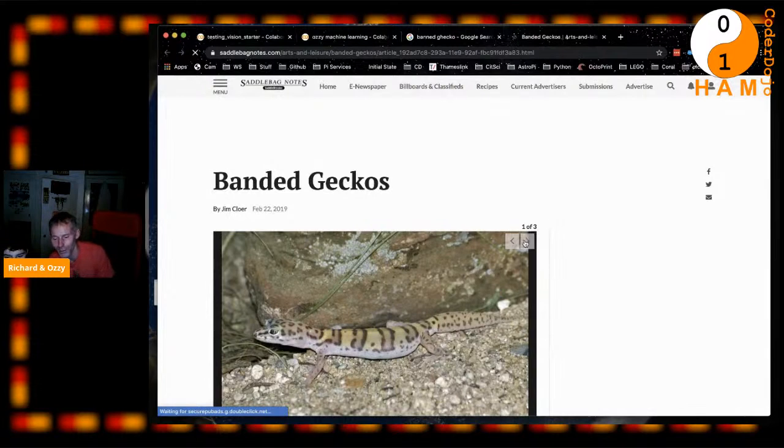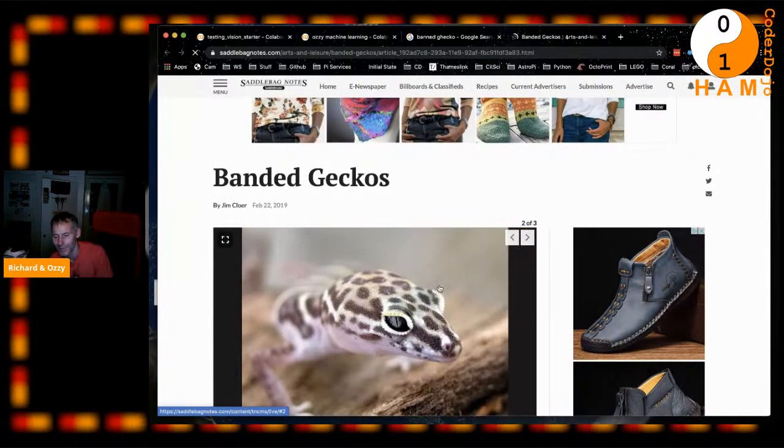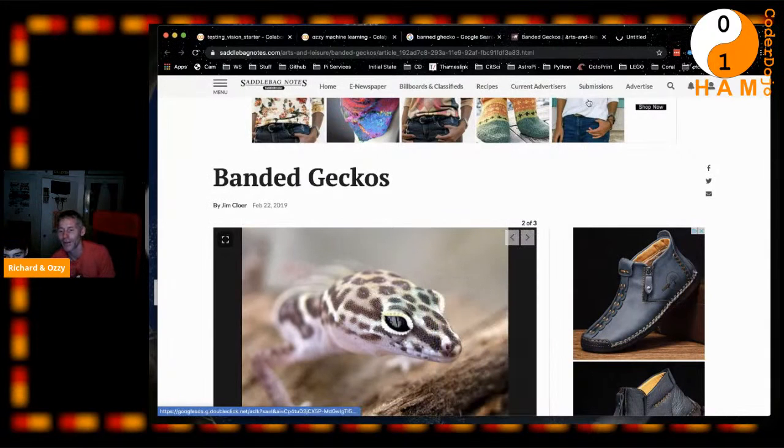This is the banded gecko website. And we're going down the rabbit hole with banded geckos. I don't know if that's going to let me do that. Pull that out of there and see.